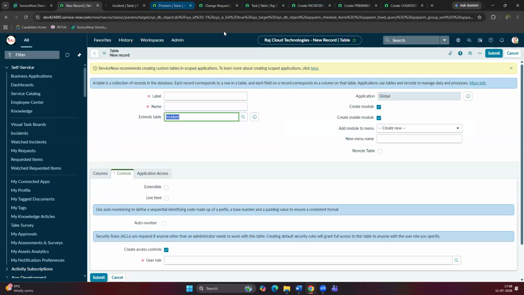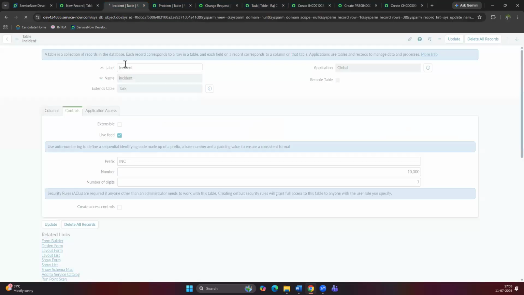So that is the difference between extensible and extends table. Extends table is nothing but the parent table. Extensible is nothing but if you want to use this table as a parent table, then extensible must be true. Am I clear?